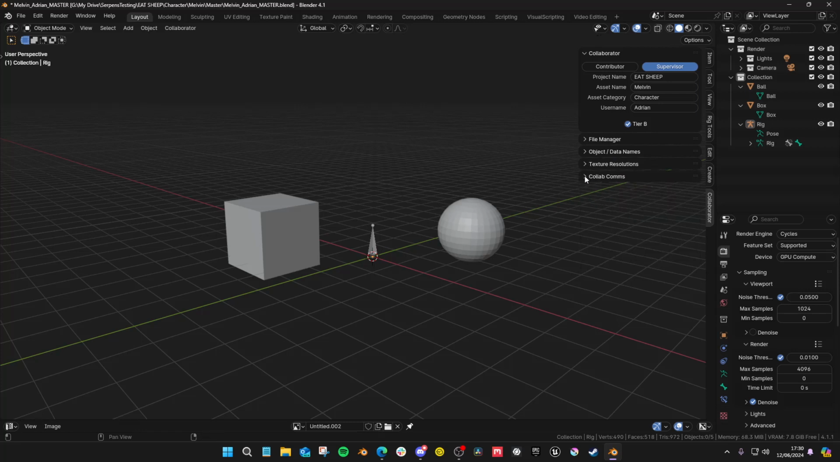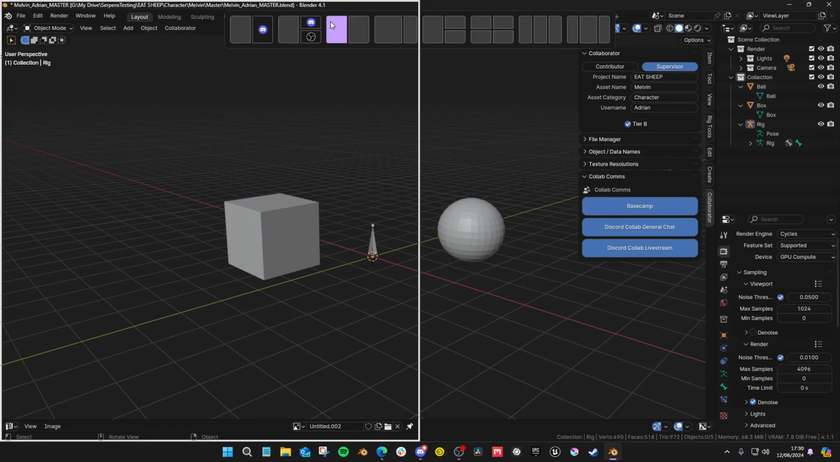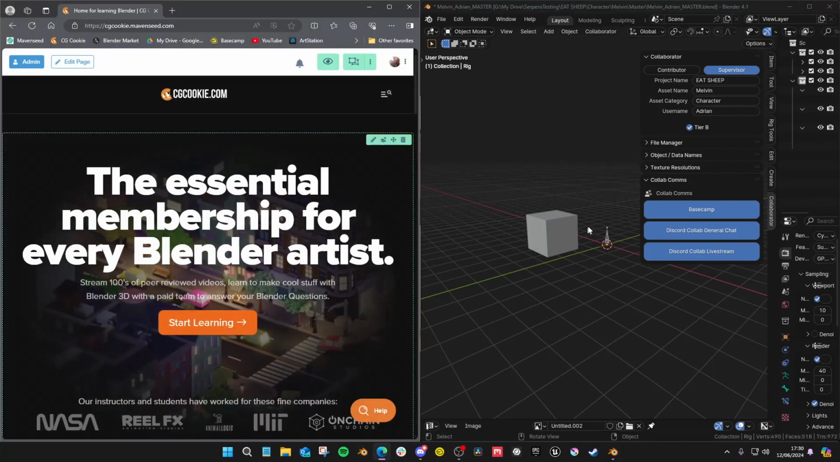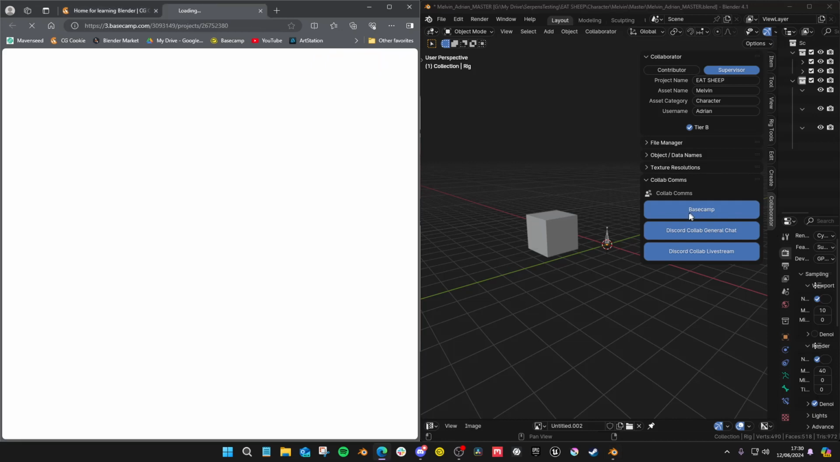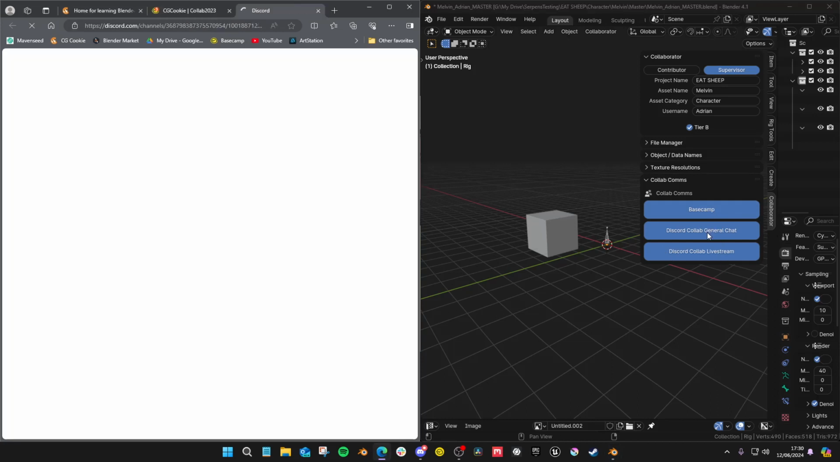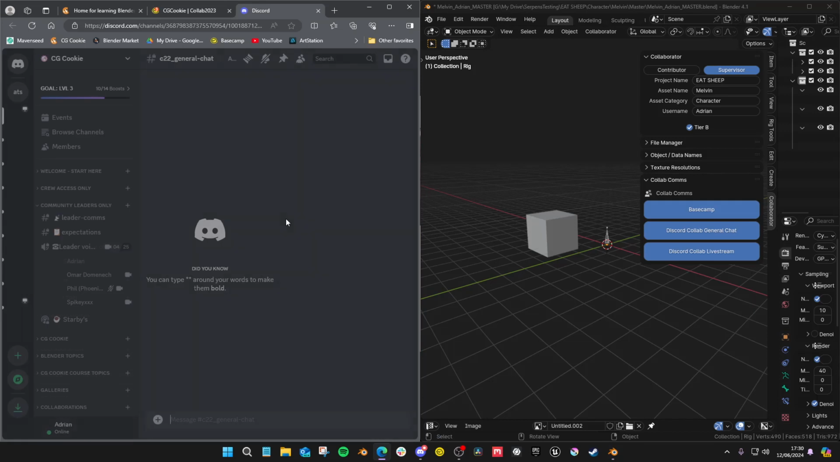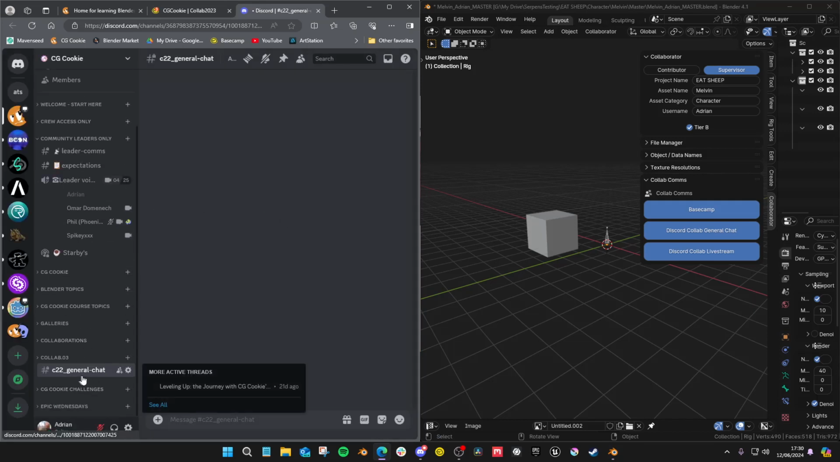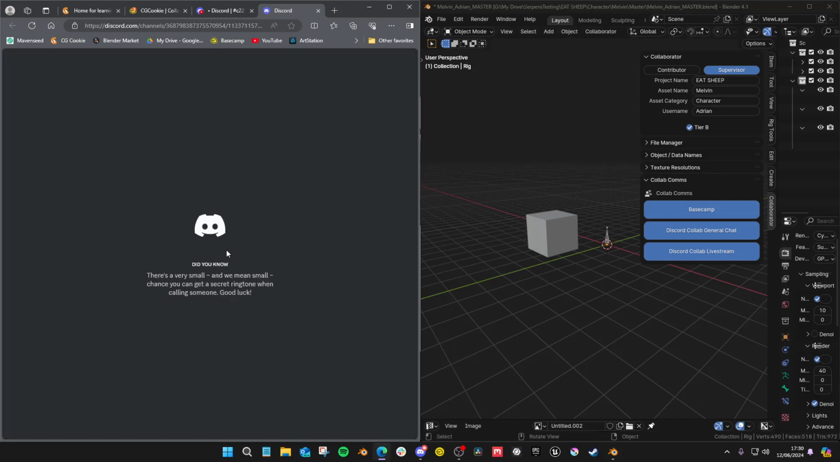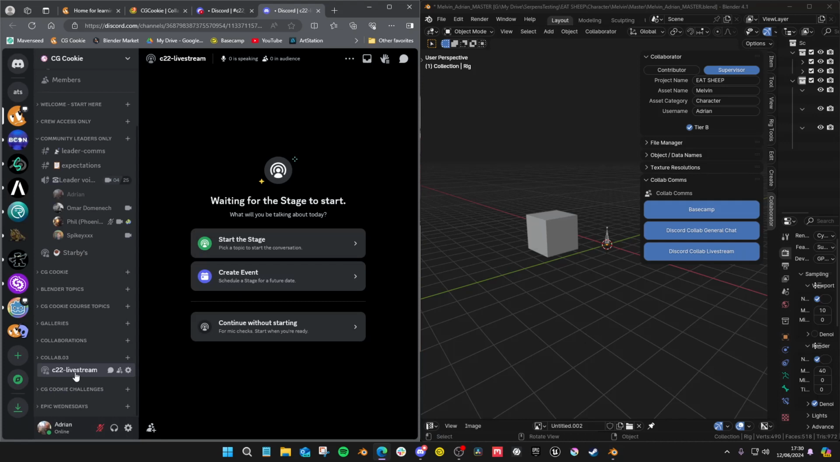And then we've got Collab Comms, which if I split my screen and show, if I click on Basecamp, it takes you straight to the Basecamp Collab page. If you click on Discord, it will take you to the general chat of the Collab, and this one will take you directly to the live stream page channel.